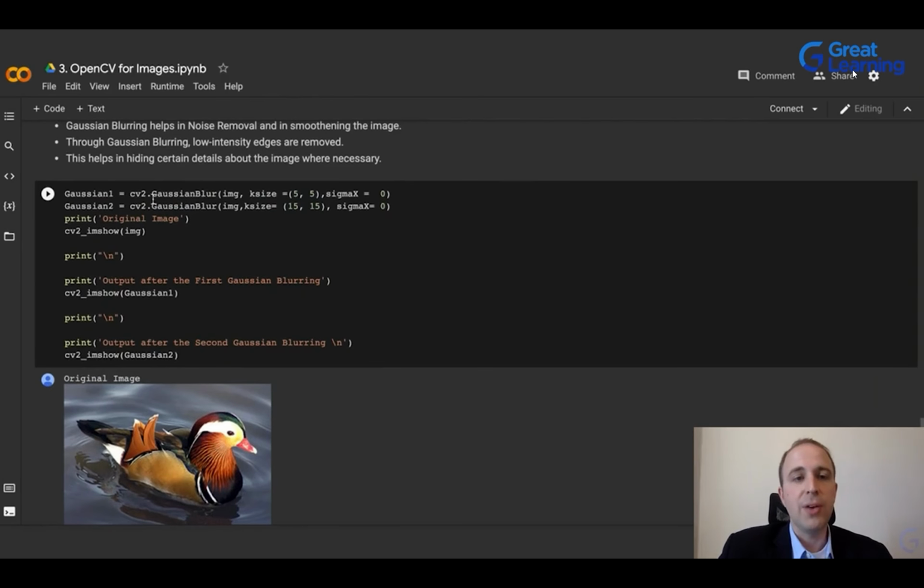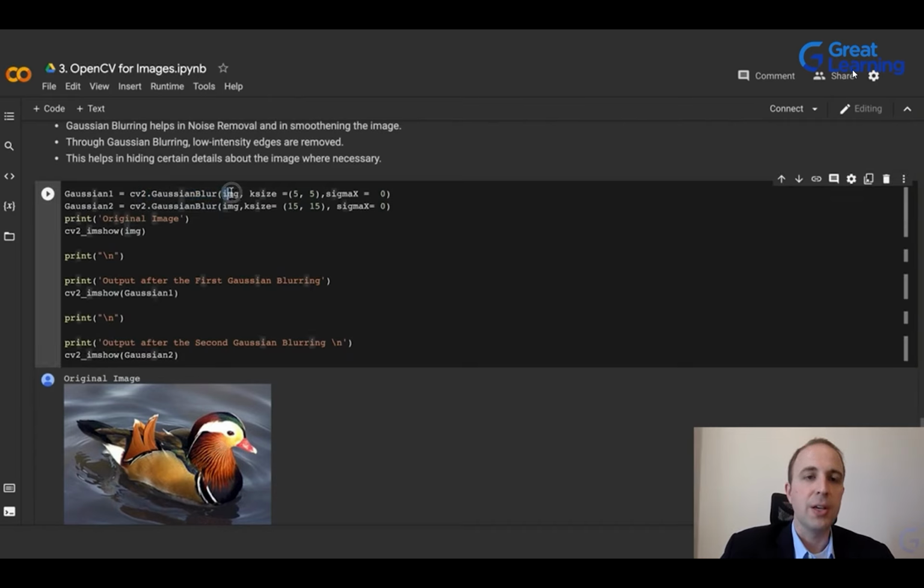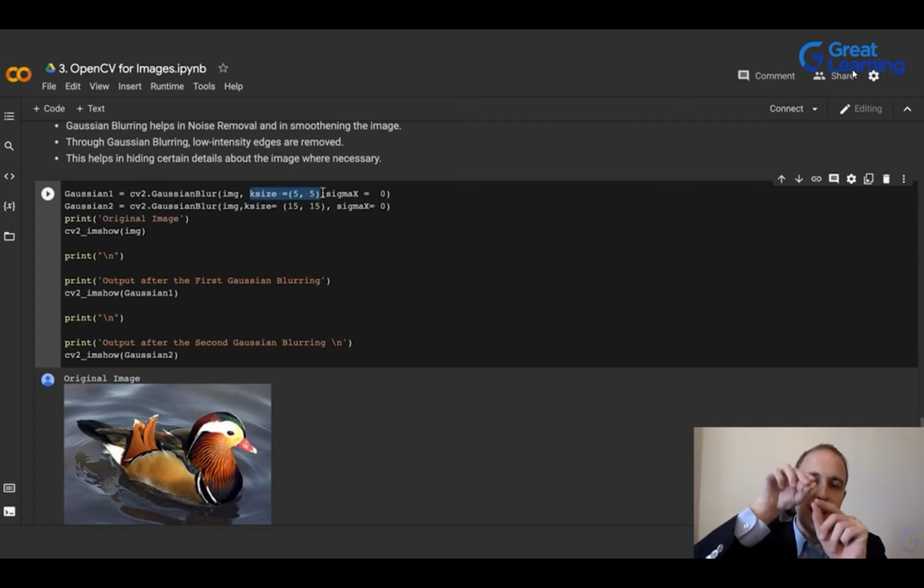We don't need to know much of that right now. We can just use this method, Gaussian blur. So we say, okay, I want to blur my image. K size means how much of that neighborhood around the image do we want to look at when we blur the image, or in other words, when we combine a pixel with all of its neighbors.